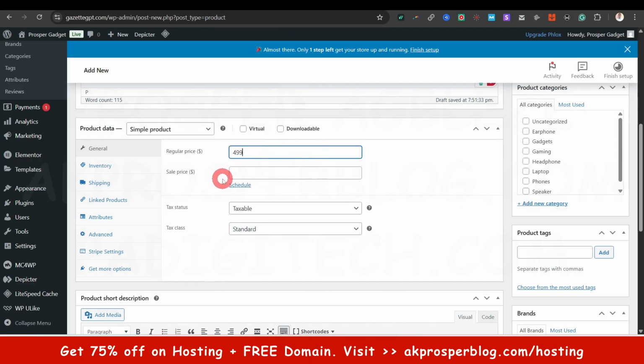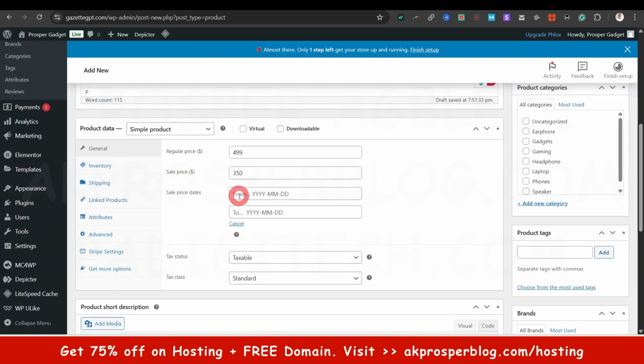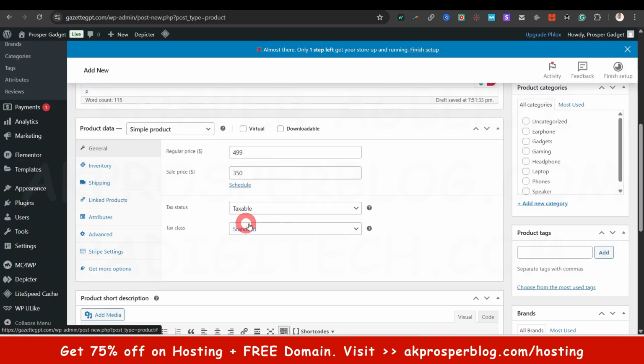Now the meaning of sale price is, if you are doing, maybe it's $4.99 and then you can get it for $3.50. Okay, so that means you are doing a discount, right? So $3.50. You can also schedule for this sale price that, okay, maybe from this date to this date is when you can get it for $3.50. And if you just want it to be available for that price, you don't need to schedule it.